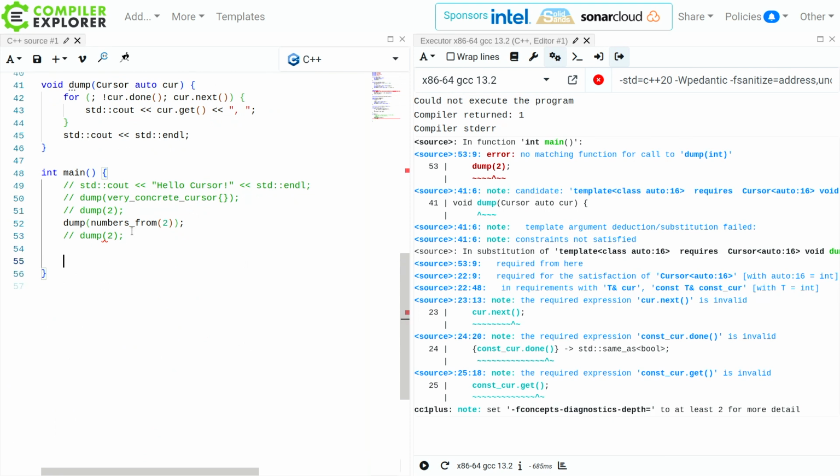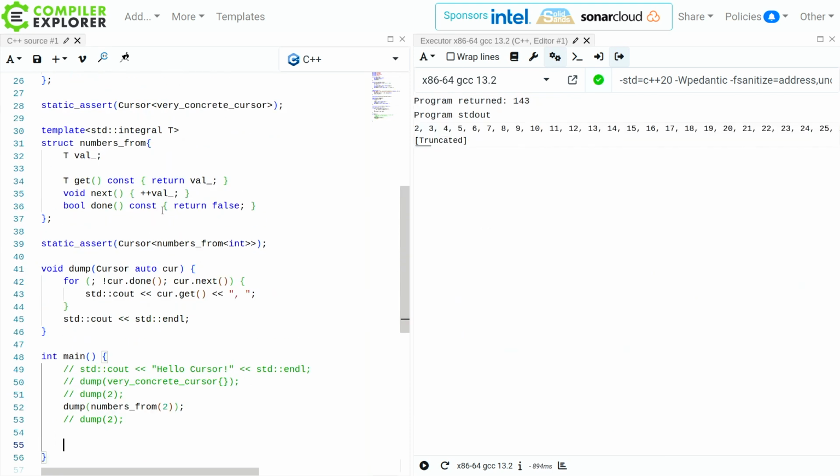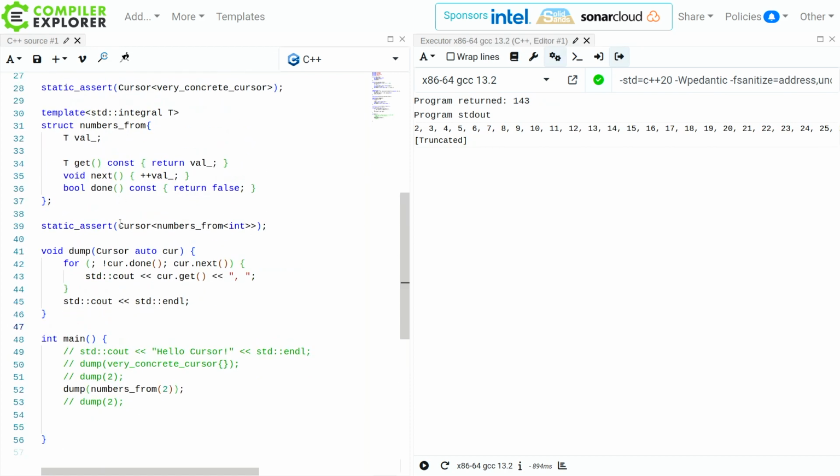Okay, let's remove this again. Speed okay now? Are you still there? You're still starting slowly, right? Okay, so what can we do with these numbers from? It's not very useful because it will run forever. Let's try to find a cursor that allows us to stop at some point.